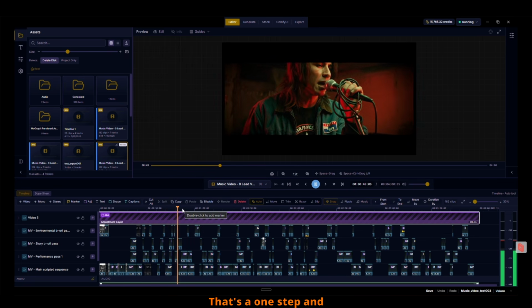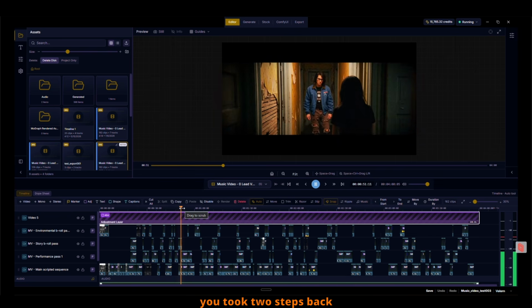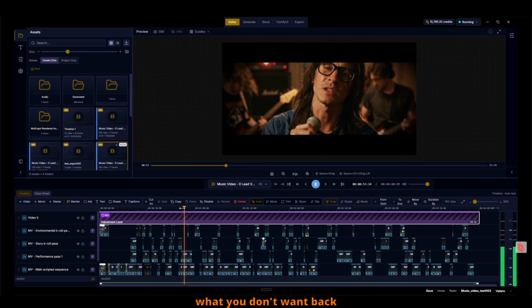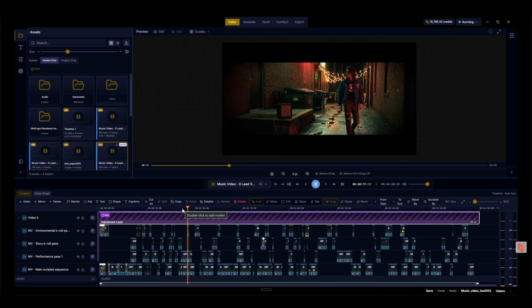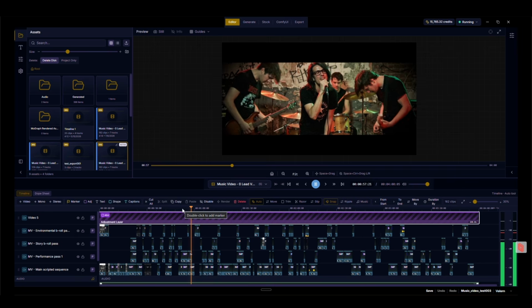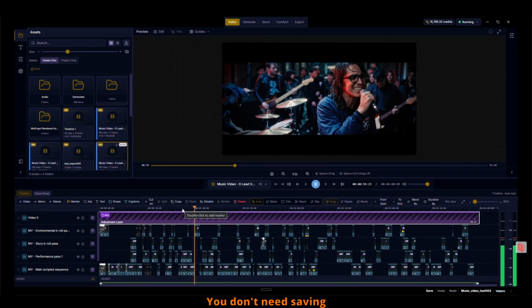Shift that to one step, then you took 2 steps back. Now I'm out here chasing what you don't want back. You don't need saving.